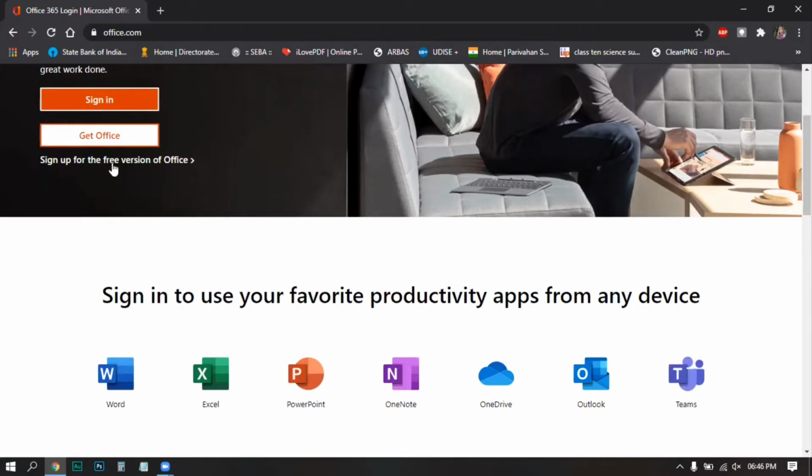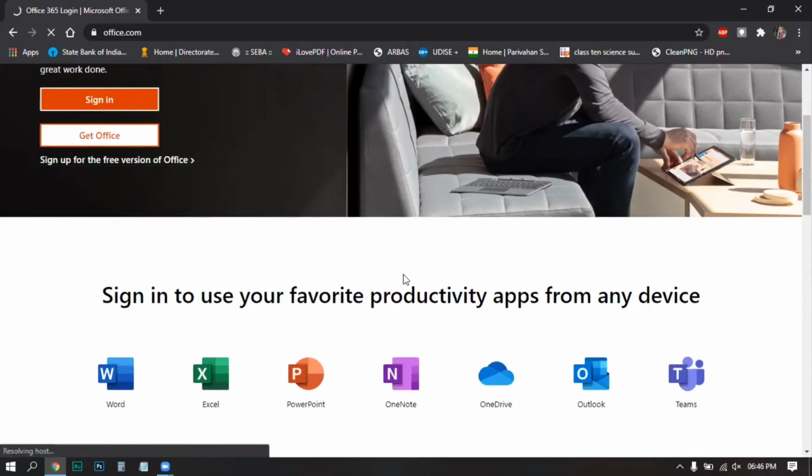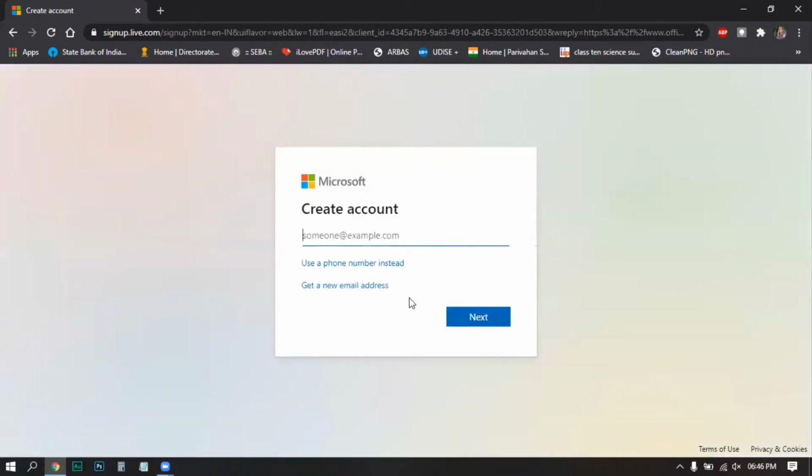So for this, you need an email ID, or you can log in with your Microsoft account. You can use your Gmail account. So you just need to sign up for the free version of Office. Just follow the prompts. So in here, the next page occurs to create an account.